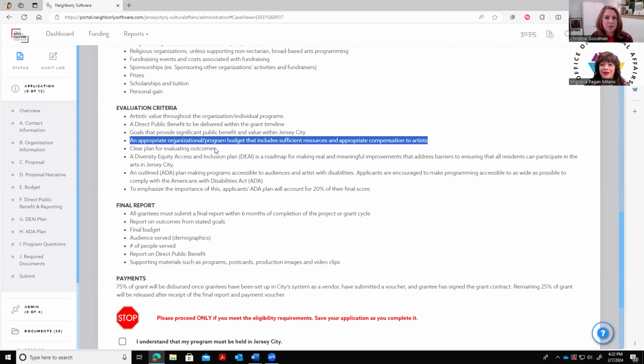Again, we want to make sure that the intention is not for the Arts Trust to fund 100% of your expenses, and that you are making sure that artists are being paid for the work that they're doing. That is a value that we hold here, and that the fund really does want to emphasize.